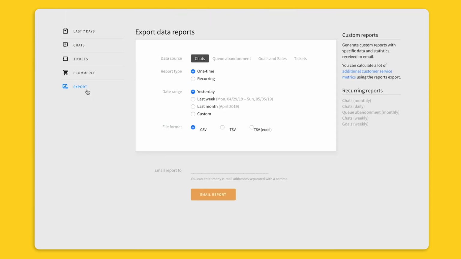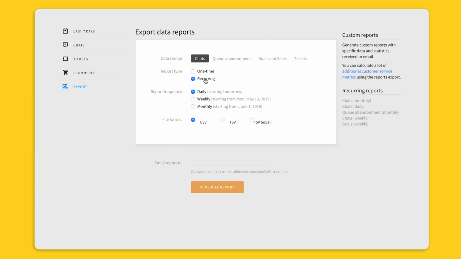Finally, the last function in the report that is available for our business plan is the export function. This is the report that you will receive directly to your mailbox. You can request it manually or set it up as a recurring report to get daily, weekly or monthly stats, sending it to a specific email or multiple email addresses.